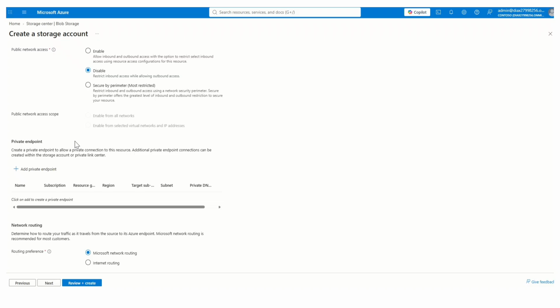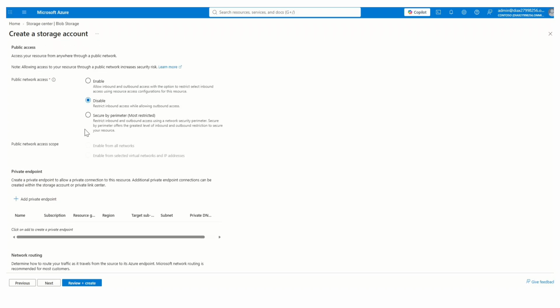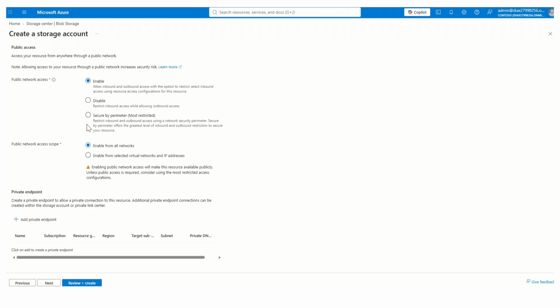But anyway, if you disable that, then that means that you need to have a private endpoint, which would create a private endpoint to allow a private connection to this resource. Additional private endpoint connections can be created within the storage account or private link center. And we will talk about private endpoint and private link center. Those things are confusing, but you need to really know that for the exam as well. So let's leave it as the default.